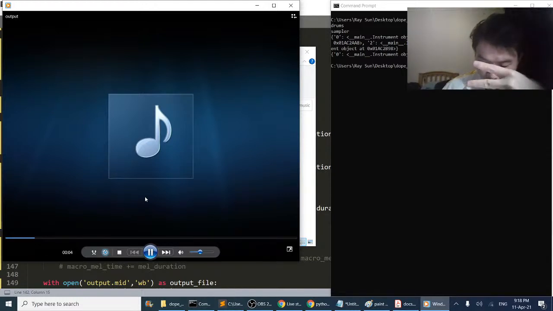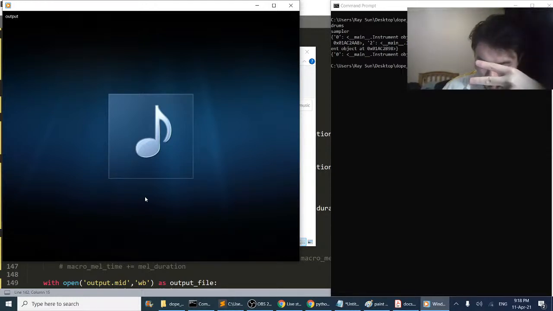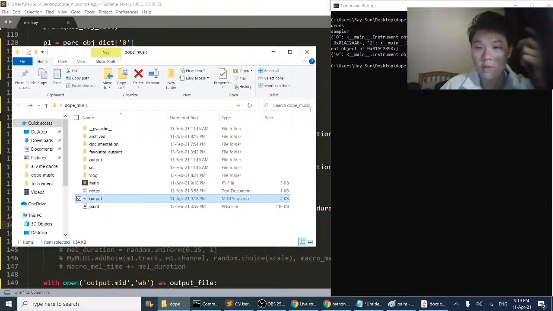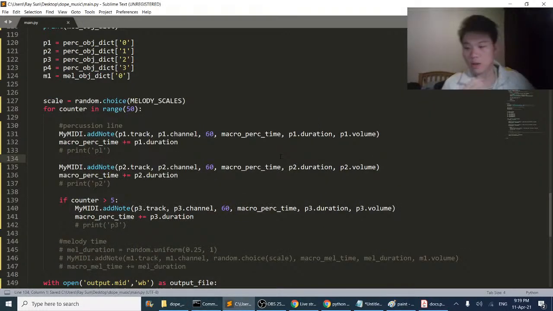So 2 instruments. Oh no, there's 3. There's 3. Yeah. Okay. So there were 3 playing in that. Okay, that's cool. I think that's pretty good.